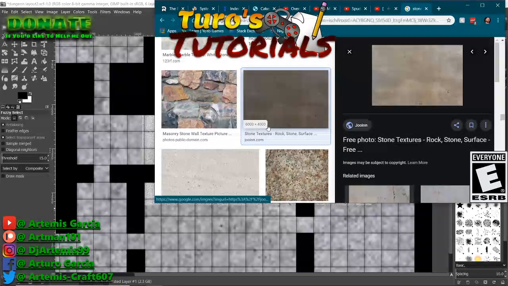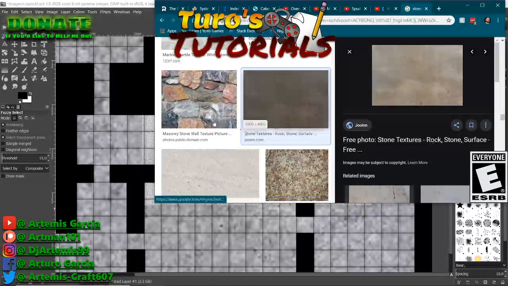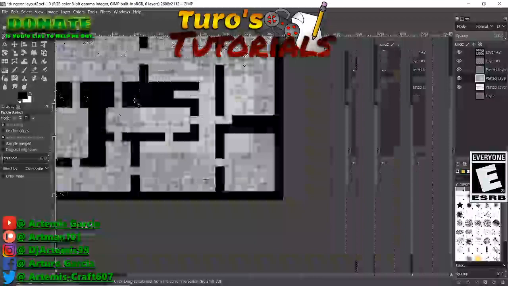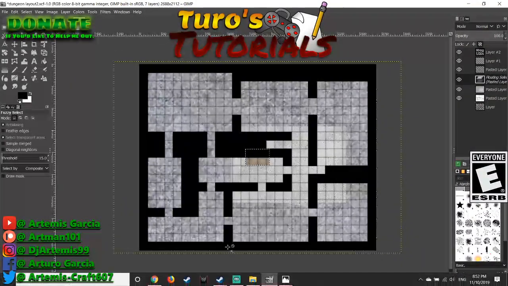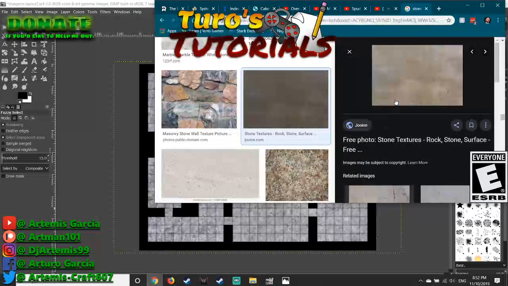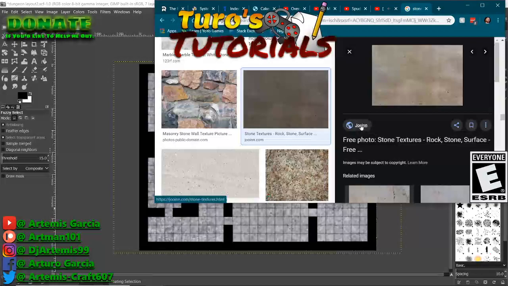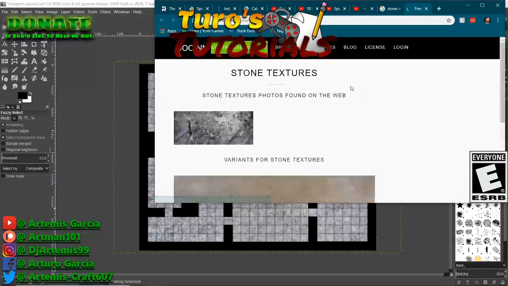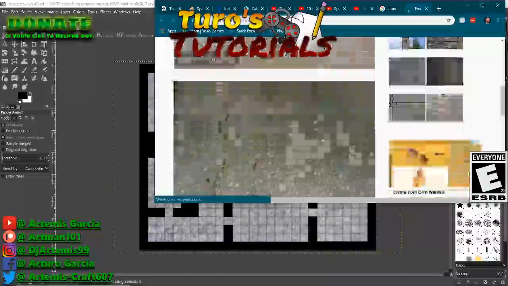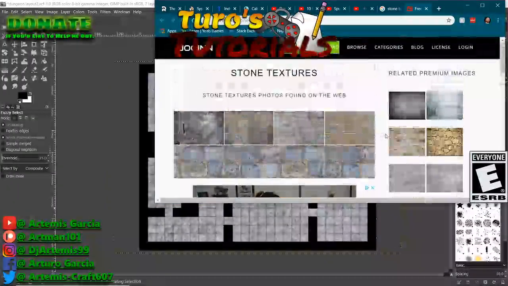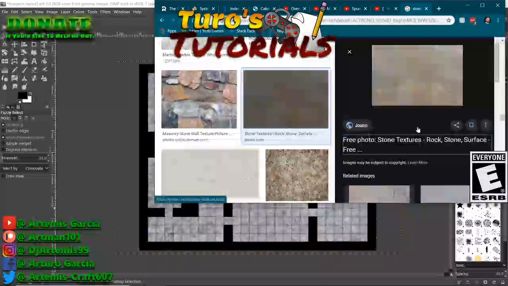Ooh, that one's huge. Take that one. Copy image. Control V. Okay, so it's just grabbing the thumbnail. We don't want that. We want the full thing. Photo. Oh yeah, look at those textures. Oh, no. Go away. Be gone. I don't believe in you.